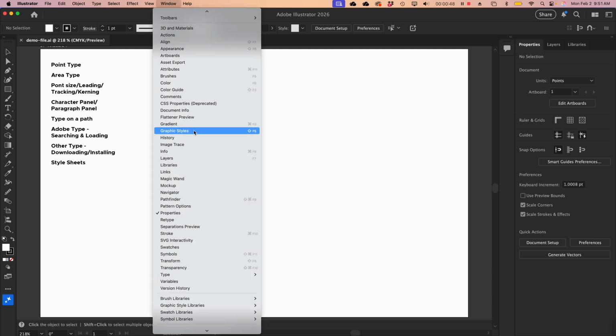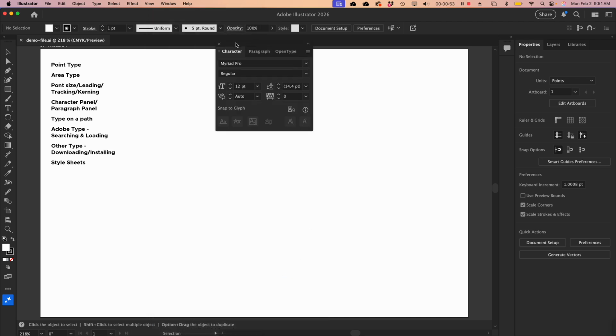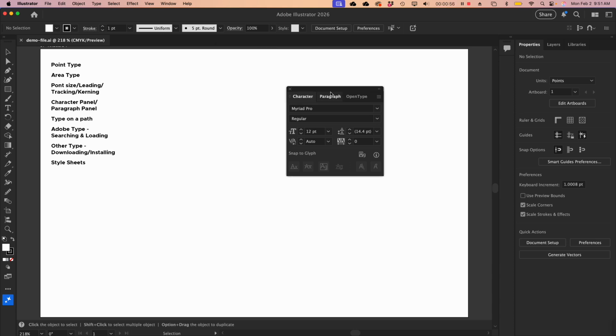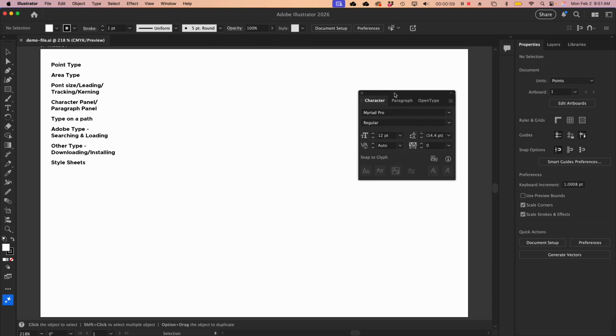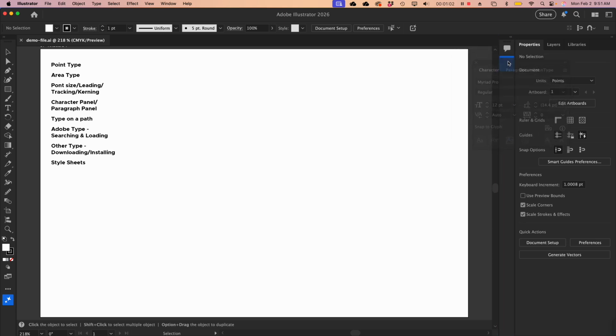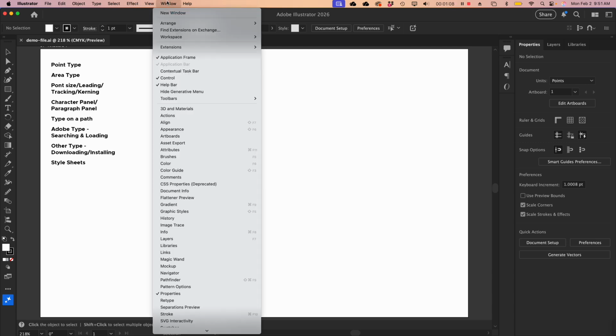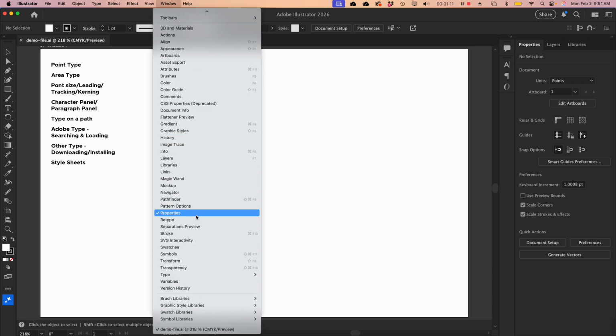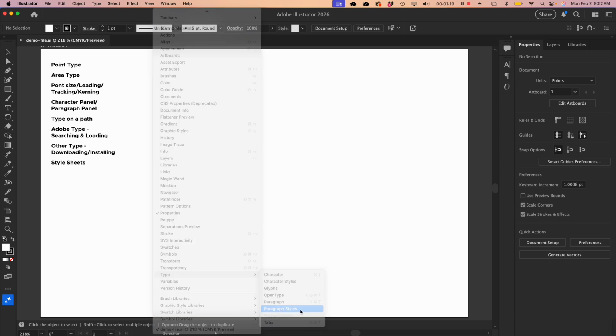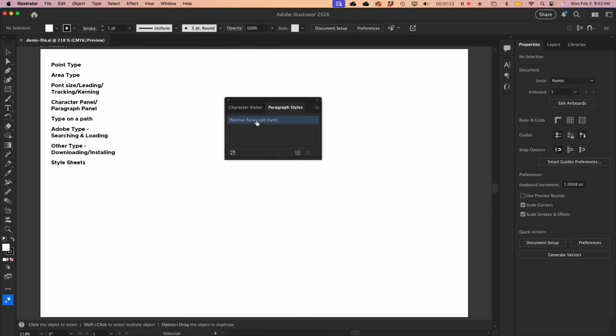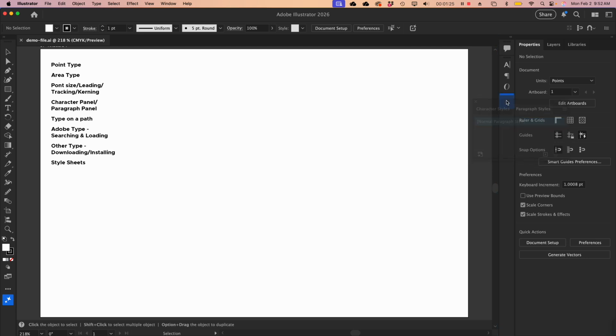And then I'm just going to go down here to the bottom to Type and grab my Character panel, which will bring up Character, Paragraph, and then OpenType, which we're not really going to talk about, but we will Paragraph and Character. And I'm just going to dock those there. And the other thing I'm going to grab is, if I go back to Window, down to Type, there are Character Styles and Paragraph Styles. I'm going to grab the Paragraph Styles one, which is actually going to bring up Character Styles as well. And I'm going to dock that here into my workspace. So those are what I'm going to work with, all right?